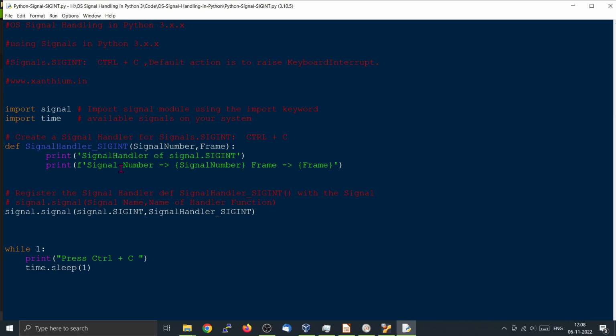Now you have to register this handling function to the signal. For that, we will use the signal.signal function, and we are going to use the SIGINT signal, so signal.SIGINT. These are actually inside the signal library, so you have to use this particular name itself. Then you have to give the name of your handling function, which here will be signal_handler_SIGINT. Now at this point, the signal will be registered with the handler.